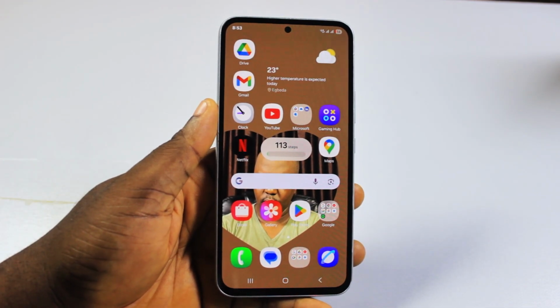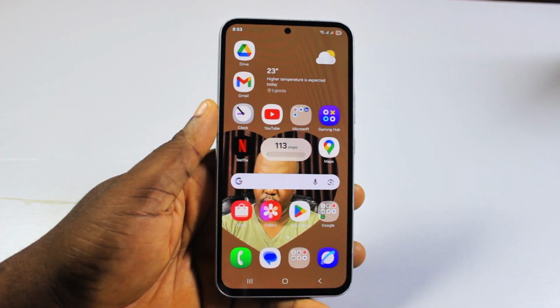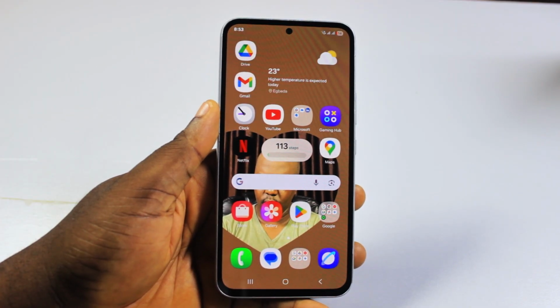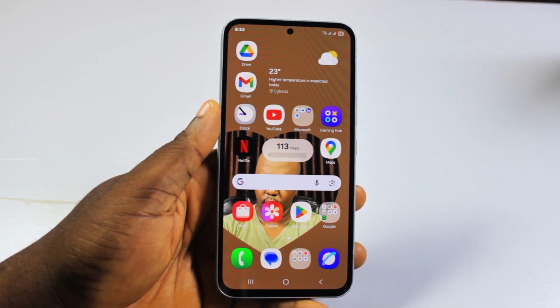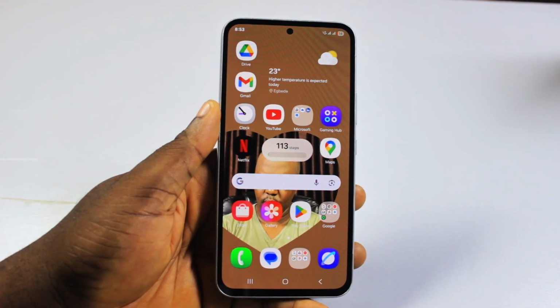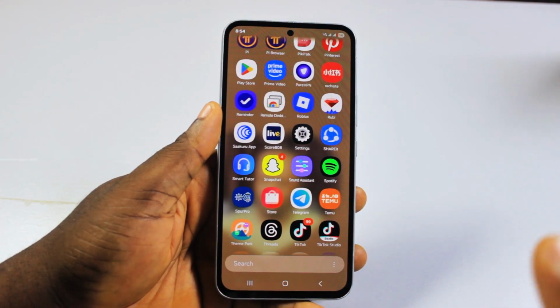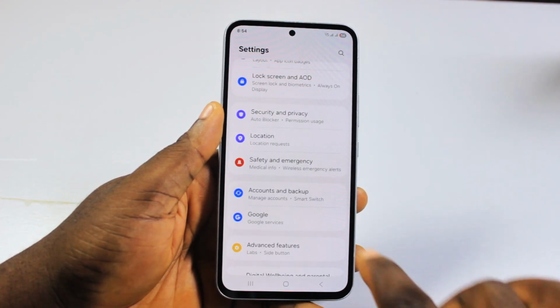Most times when you see pop-up video ads on your Android phone, it means you've downloaded some of these applications you see online, most especially on Facebook. So if you want to remove the pop-up video ads, all you need to do is go ahead and open the settings on your phone.